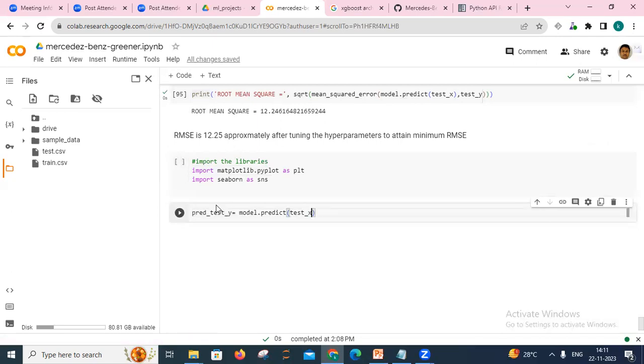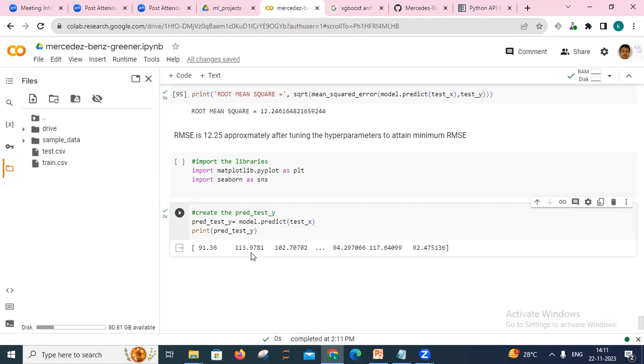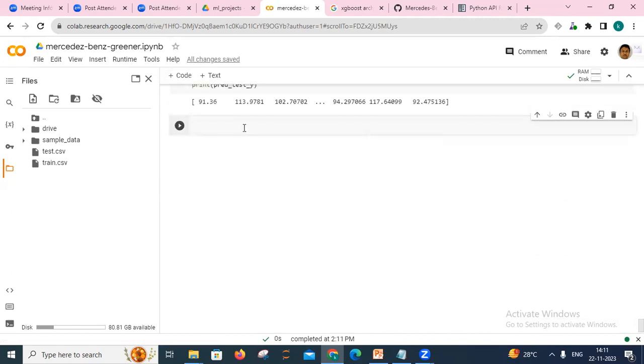Now you have to create a prediction, predicted test y. So model predict, and you have to print this predicted test y. And now what I'm going to see, model predict test is done. You have to take another cell over here, and now I'm going to plot.